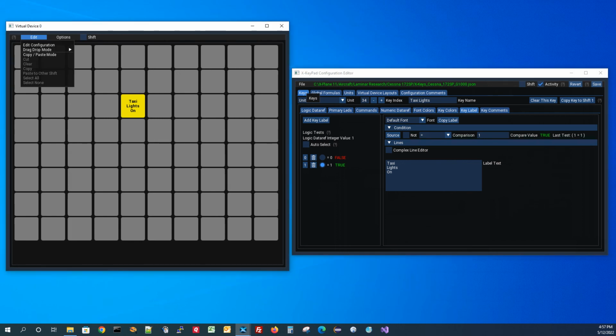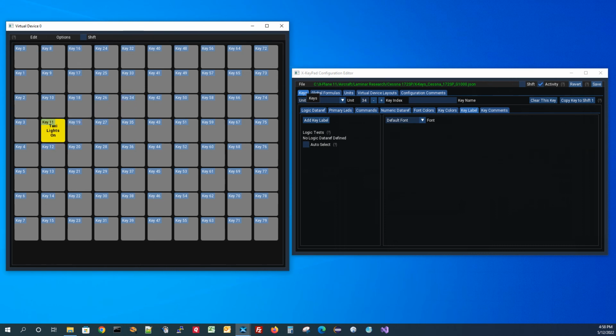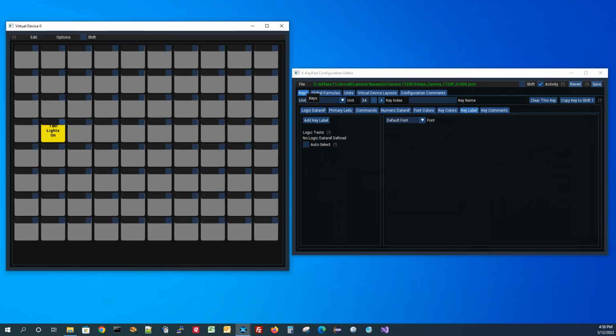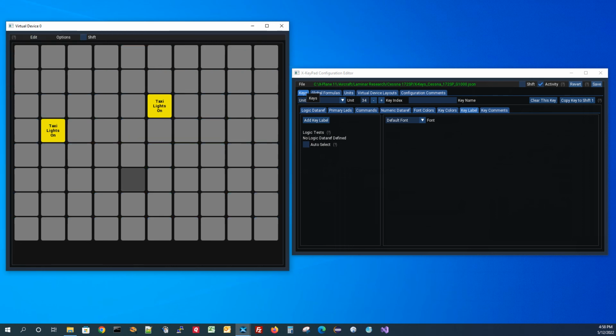I can come up here, go to edit mode, go to drag and drop, and I'm going to do a move. In this case, I can now move this key from here over to here. Okay? I can even do things like replicate that key. So I'm going to shut off drag and drop mode. I'm going to go to copy paste mode. I'm going to check it. I'm going to copy it. And then I'm going to paste it there. Okay? And then I can just take it out of copy paste mode.